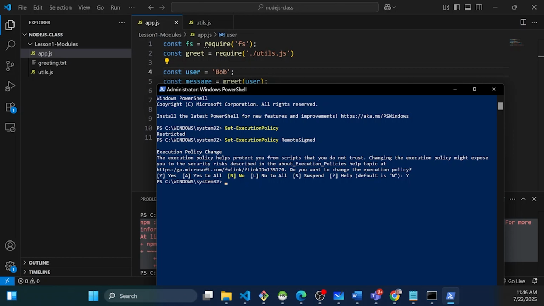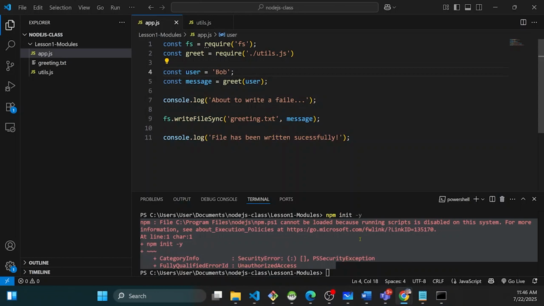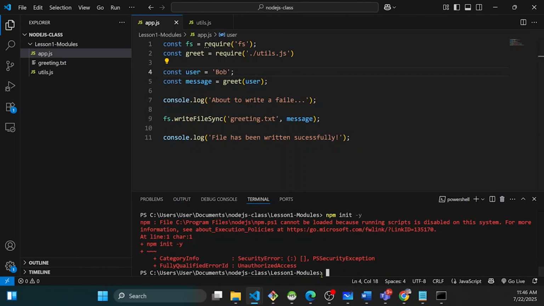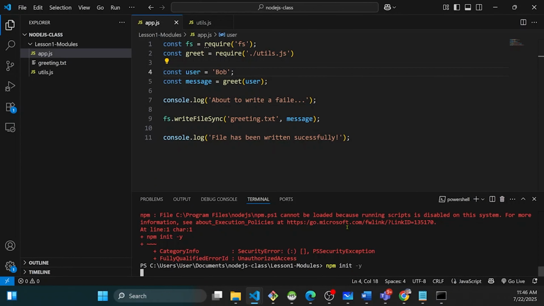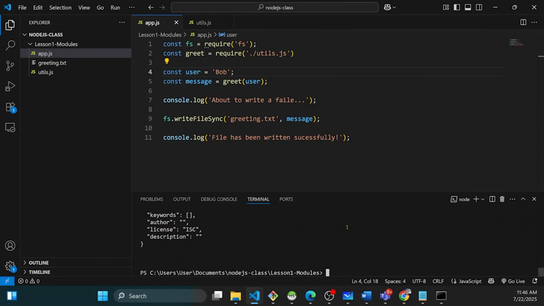Okay, so now I can just close and go back to my terminal and redo what I was trying to do. I'm just going to press the up arrow to get the last command that we had, npm init -y, and then it should initialize fine now. Once it initializes, it creates a package.json. This is a file that manages project metadata and dependencies. The flag -y just accepts all the defaults.